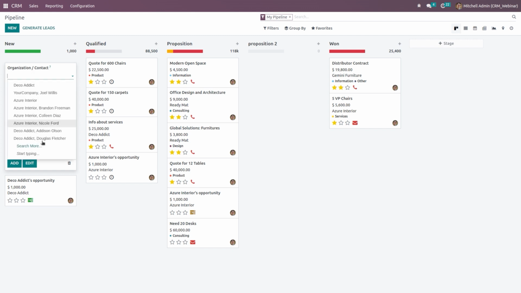Here I am choosing the contact. We can choose an existing contact, or we can create a new contact from here. I'm creating it as Decorative. The opportunity name will be automatically filled here, and the email and phone numbers are pre-filled from this contact. And we can set the expected revenue. Expected revenue is the revenue we expect from this opportunity, while closing this opportunity.